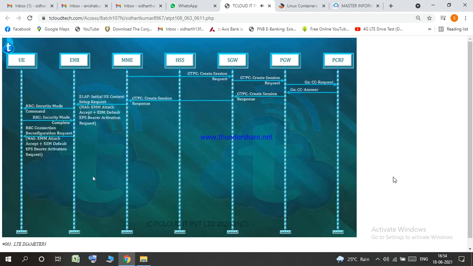Now, what does the UE do? The UE first comes back with RRC connection reconfiguration complete, explaining to the eNode B that, yes, thank you very much, I have successfully created the required radio bearer. Now, once the radio bearer is successfully created, the eNode B sends a message to the MME called S1AP initial UE context setup response. Because the initial UE context setup request was sent, the eNode B is responding back to the MME with the initial UE context setup response.